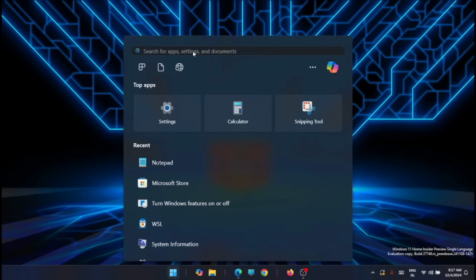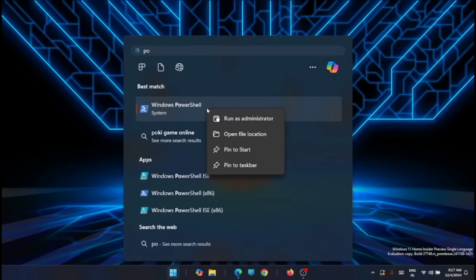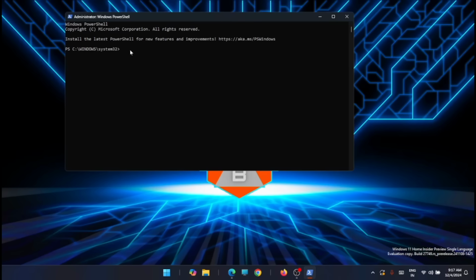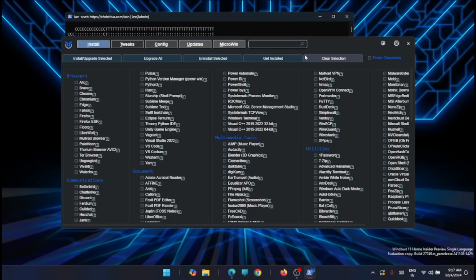Now just go to the start and then open PowerShell. You'll get Windows PowerShell here. Just right click on it and run it as an administrator. Now just paste that link here and then just run it. Yes.